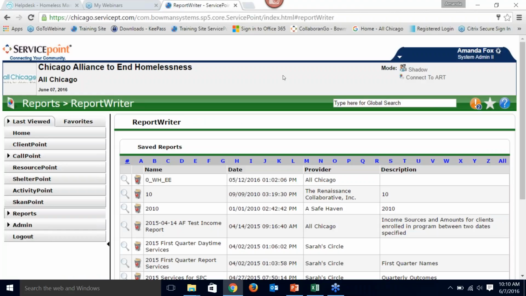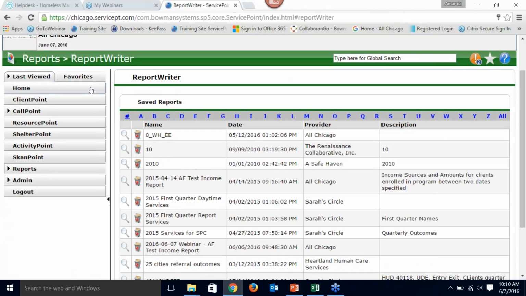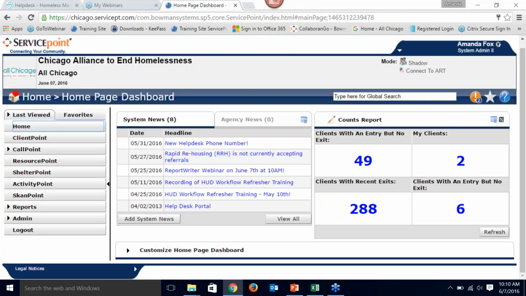So I have ReportWriter open on my screen, but I'm going to go back to the home screen to show you how to get to this report. So from my home screen, first I'll point out that this is accounts report over on the right side of my dashboard. If you don't have accounts report set up on your dashboard, there is an area down here to customize your homepage dashboard, and you can get to actually accounts report.